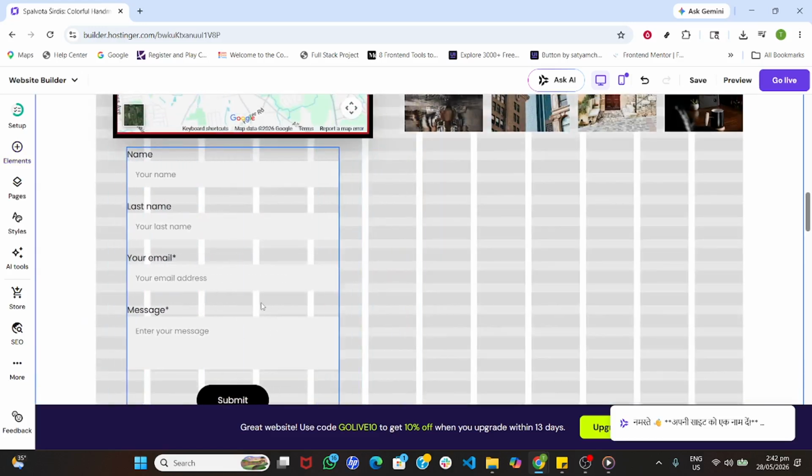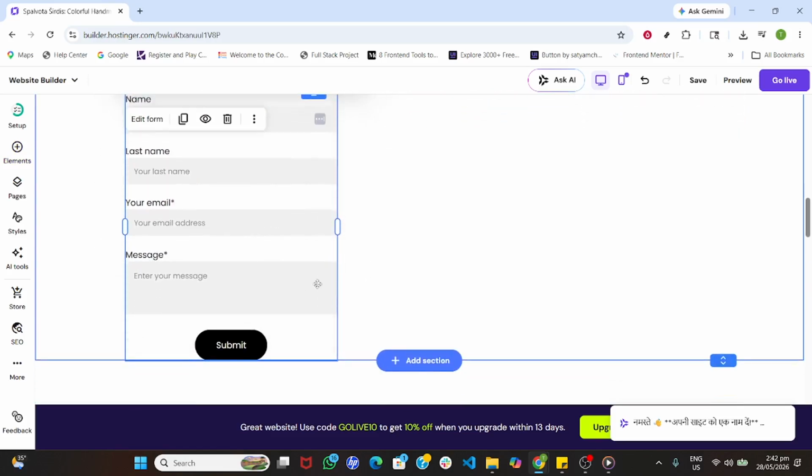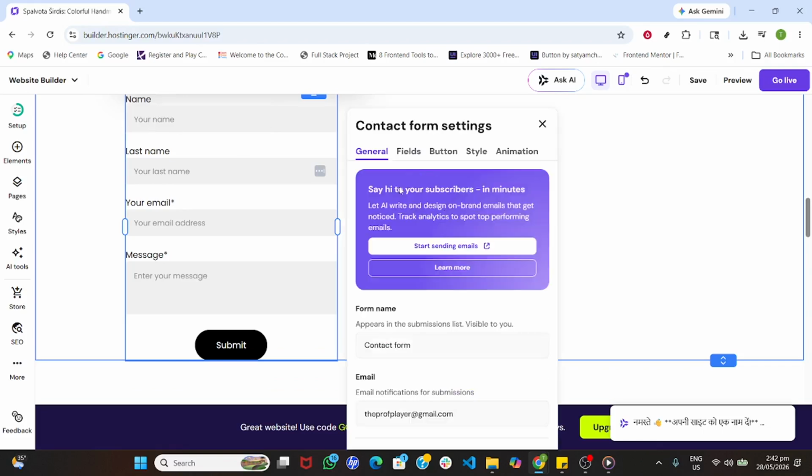Now, to make your form really shine, dive into the Style settings. This is where you control the look and feel of the entire form. You can adjust the colors of the background, the text, the borders of the fields, and even the fonts. Making sure your form's style matches the rest of your website is key for a professional, cohesive look.